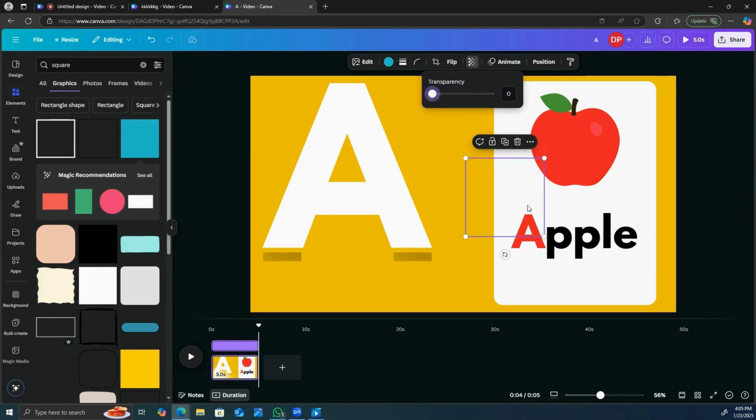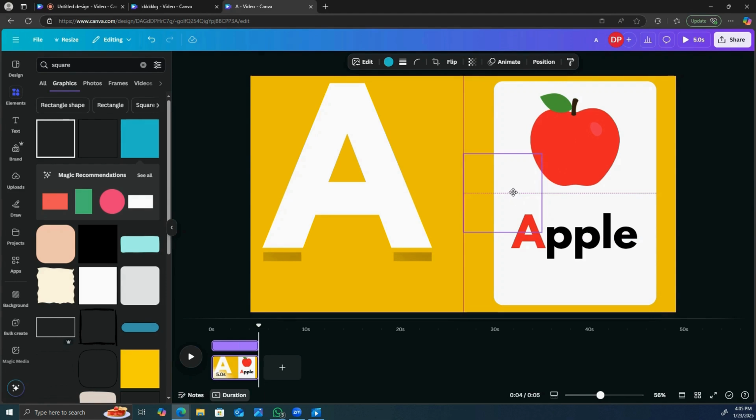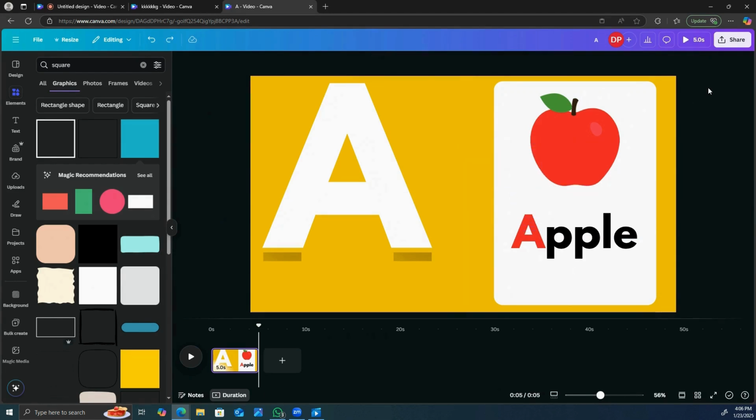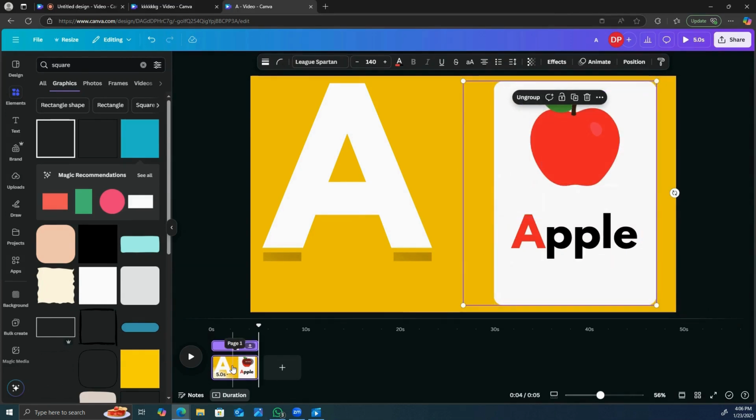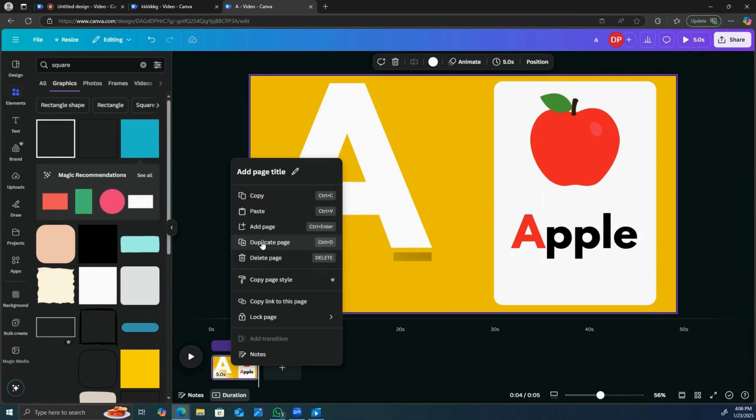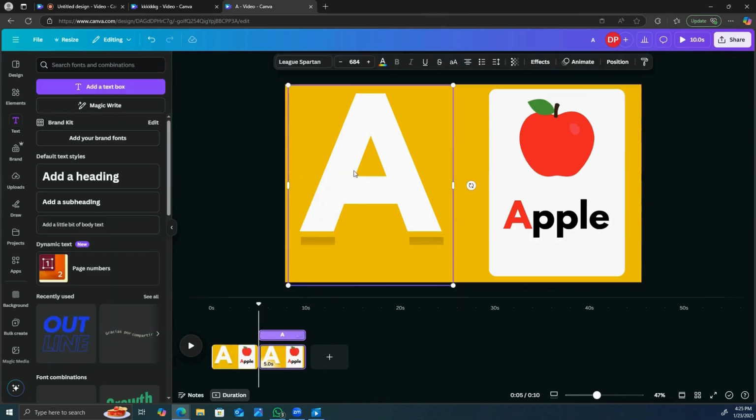All right. Move this over just a little bit, okay? Up at the top, so make sure you get some of that apple. Okay, guys, so when that's done, we want to group all this together here. Click group, and then we're going to go to the bottom, and we're going to duplicate the page, okay?